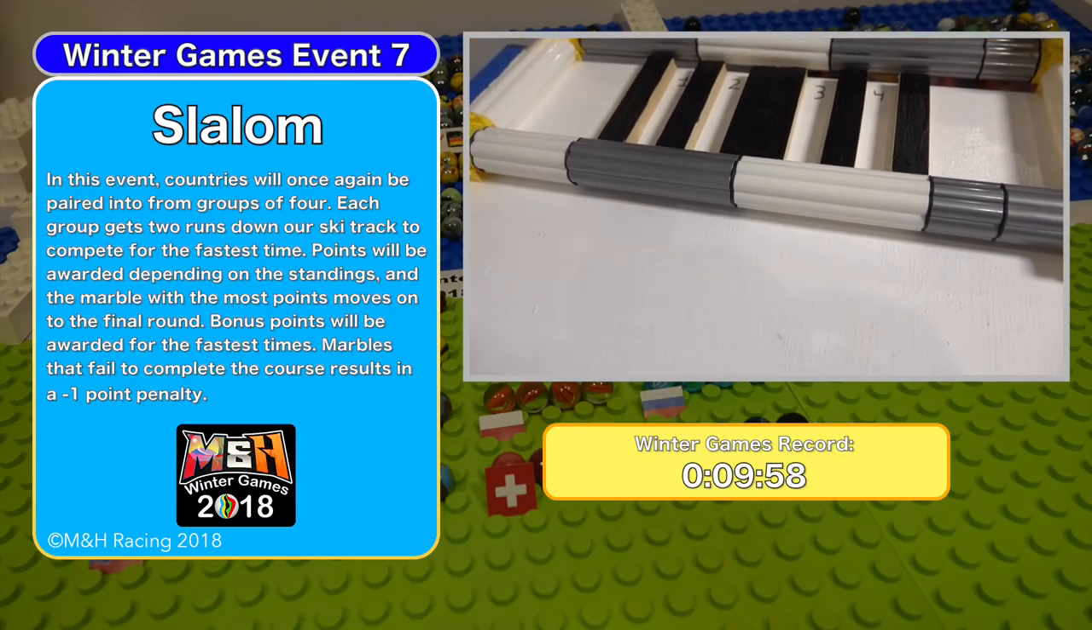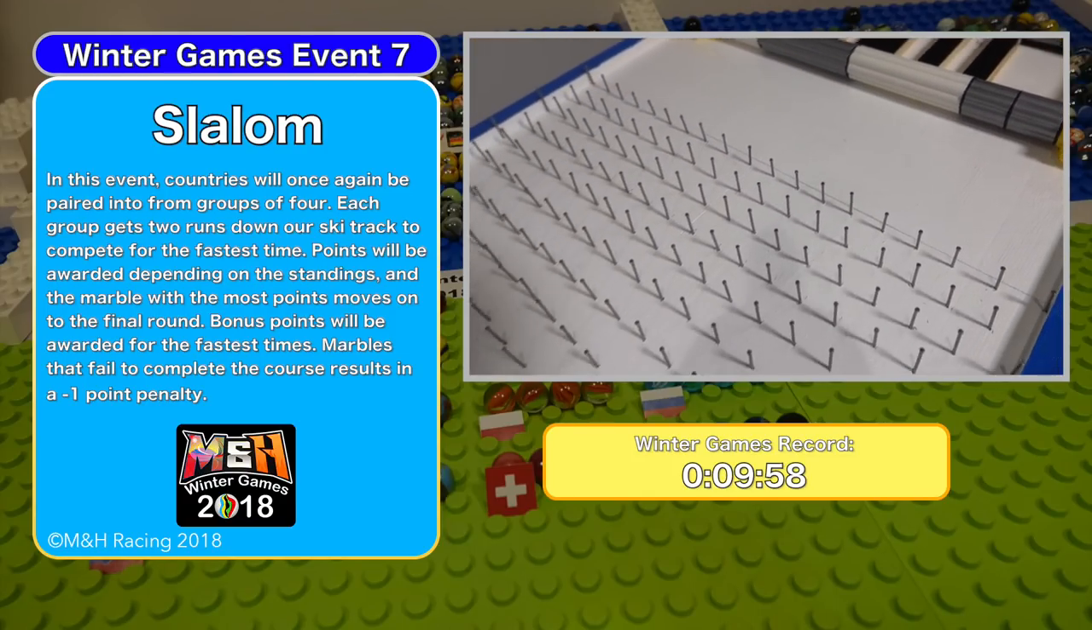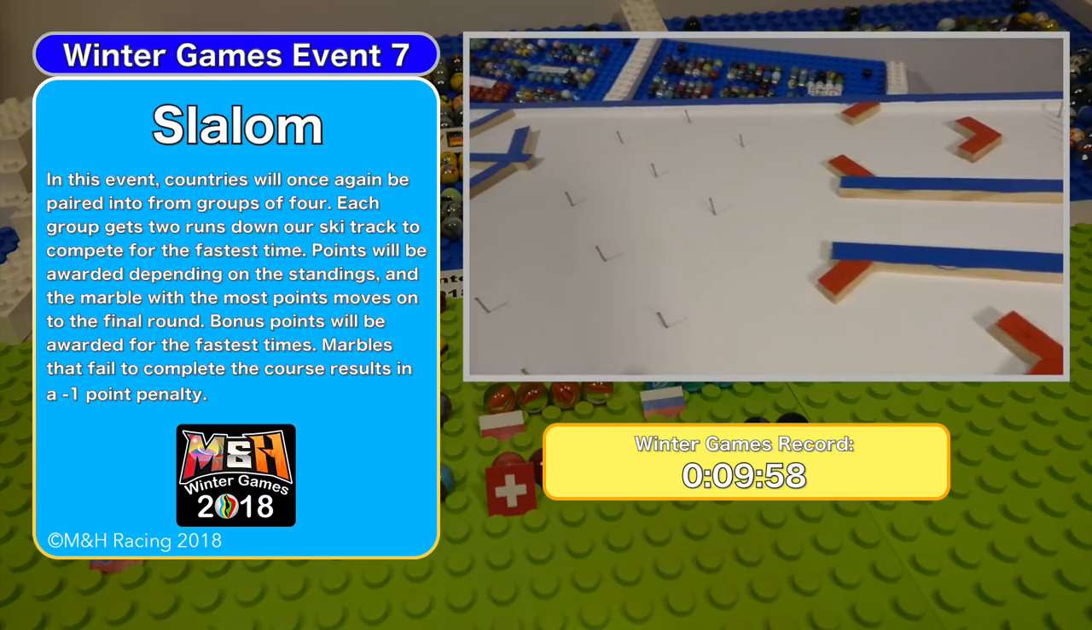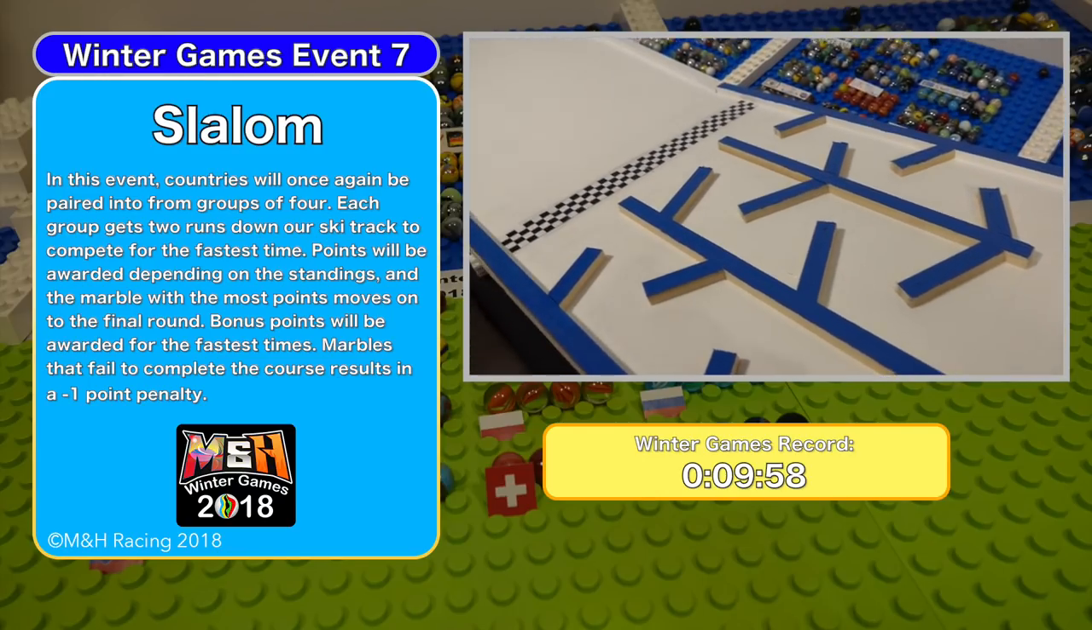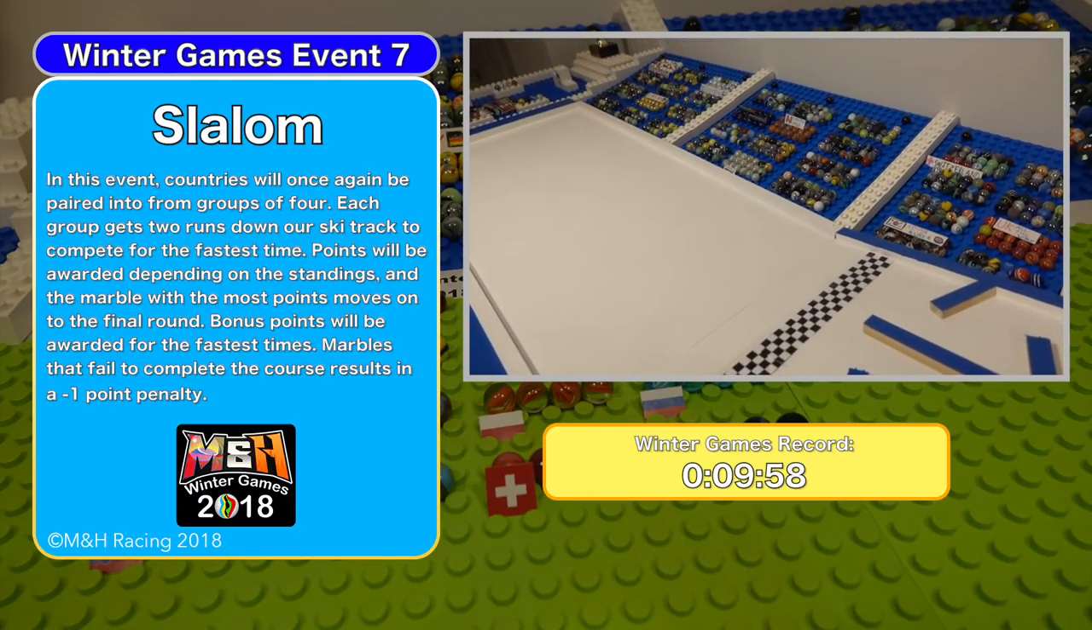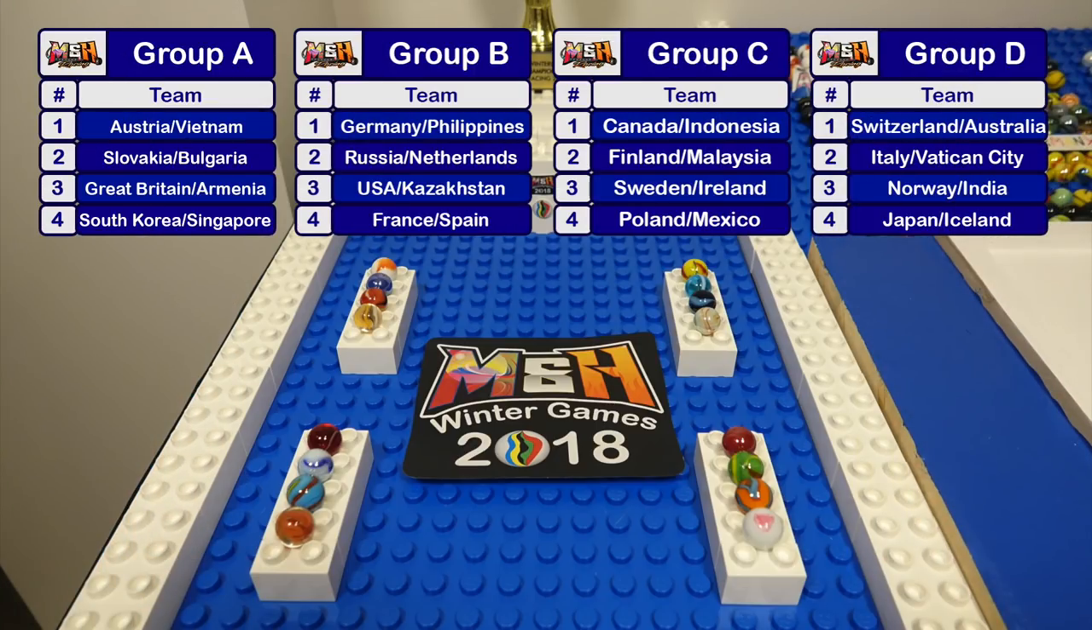After some thrilling action from the spring tournament, our athletes are ready for the slalom event. Marbles are grouped into four groups of four, with each of them getting two runs down the track. The country with the most points after two runs moves on to the finals, and keep in mind that any marbles that fail to complete the course will cost a point for their team.